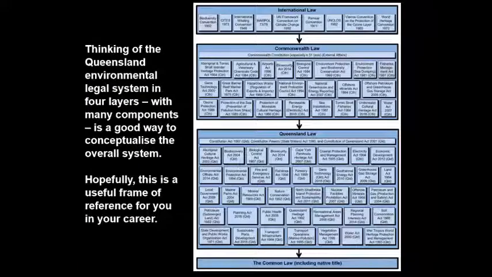And I hope that you find that little diagram of the four layers really useful as a way of seeing all the bits and then drawing them together in your problem solving. I think it's a good way to conceptualize the overall system. So I hope that's been really useful for you. Thanks, guys.